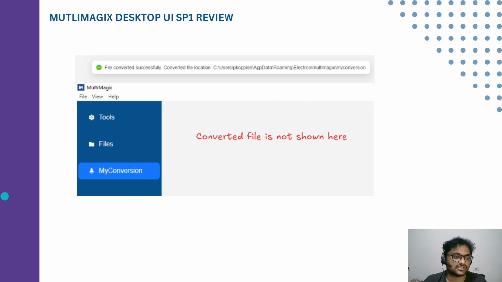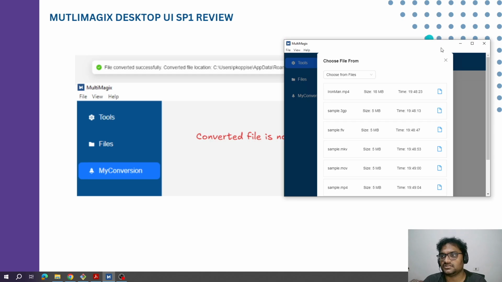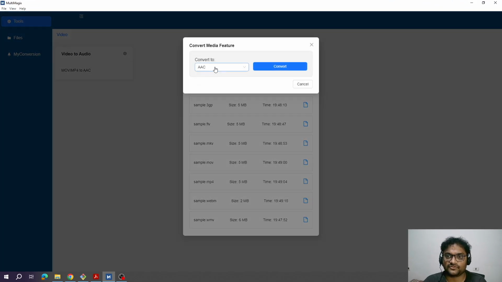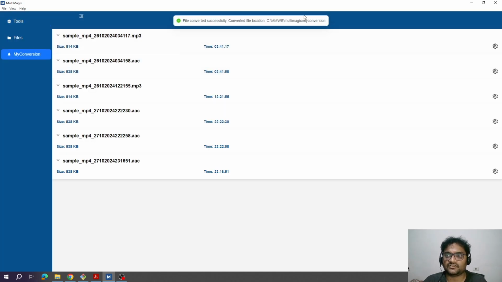So now if you go to the application and click choose from file, sample.mp4, go to AAC and click convert, yeah, the file converted successfully, and this is the latest timestamp, 2316. So this is how the my conversion screen is now.